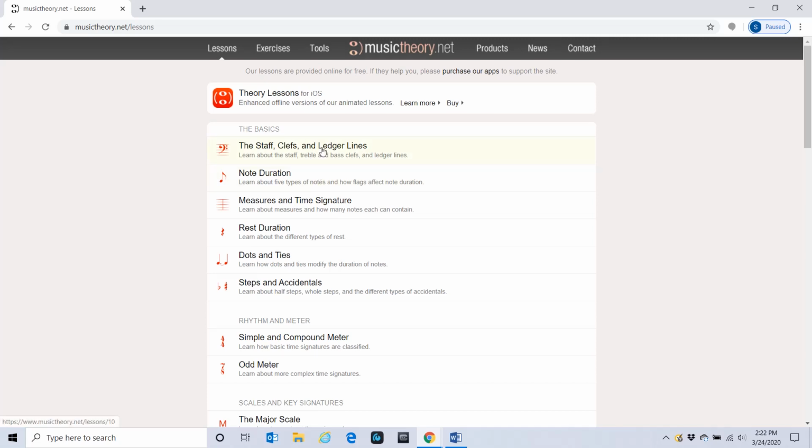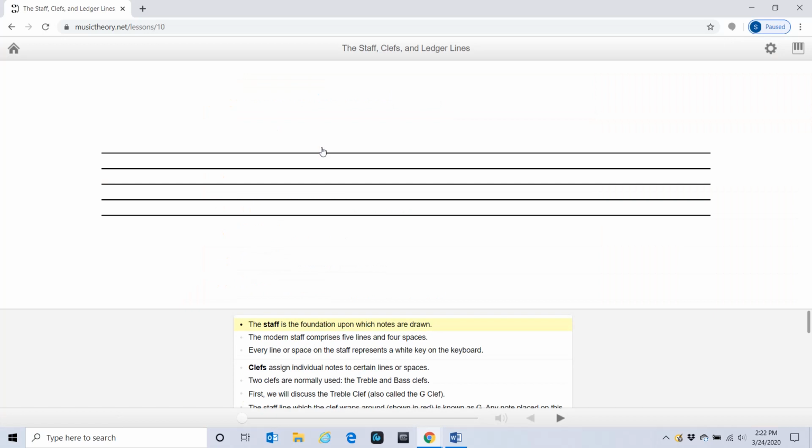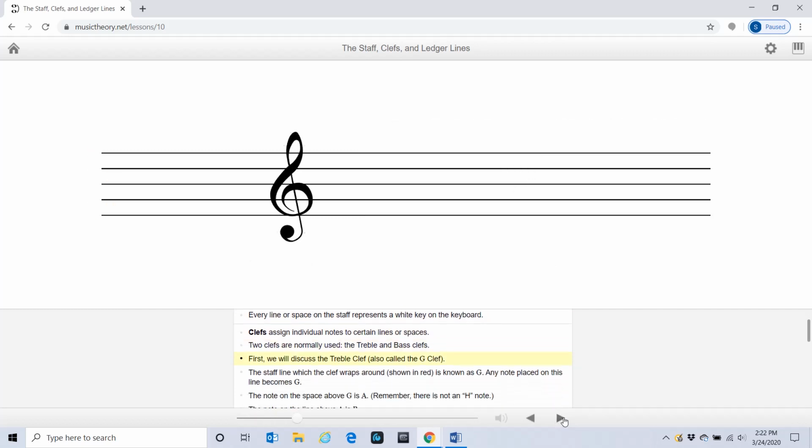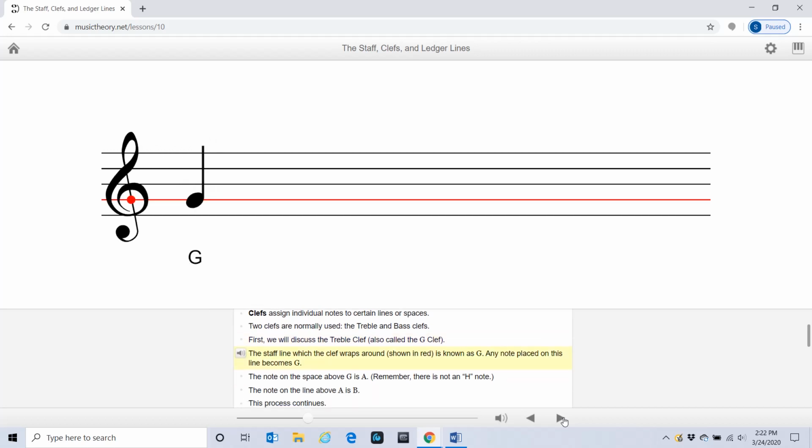We'll start out with the staff, clefs, and ledger lines. That's the first one. You go through these. You can click through using this arrow here. You can go back using this arrow. So this is forward, this is back. Each lesson will go through. I'm clicking through here fast. You don't need to do that. Over here, if there's sound along with it, it will play the note.